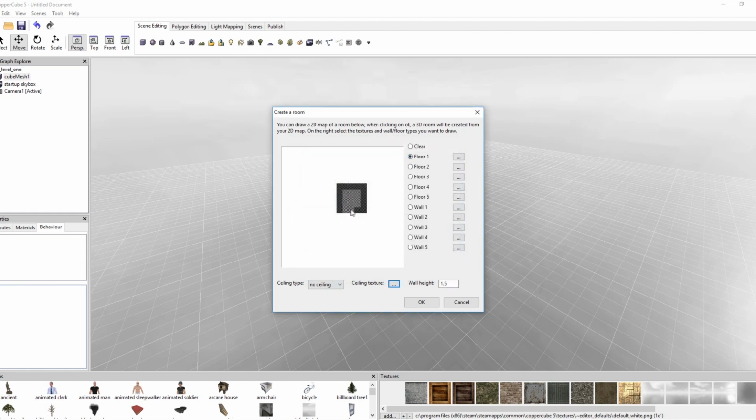So the floor, boom. Our wall. And then another floor so we can create our wall. And then we can create some doors to separate those areas.